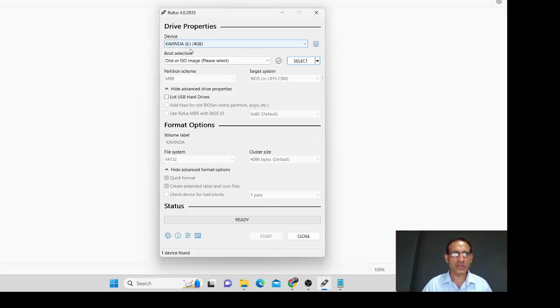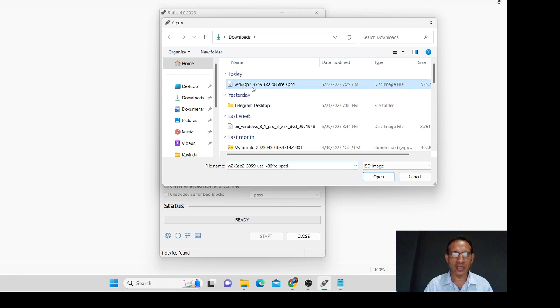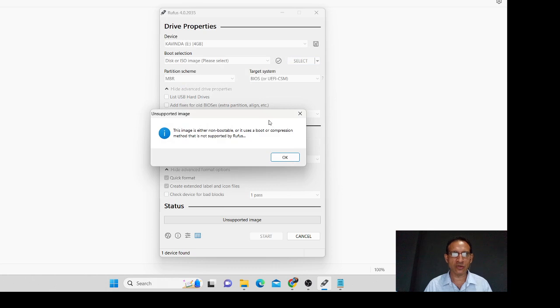When you open it, you can see that my pen drive is already plugged into the USB. Make sure that your pen drive is plugged into the particular USB port. Then you can select the ISO file. My ISO file is just downloaded here.